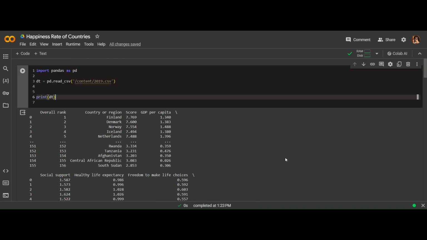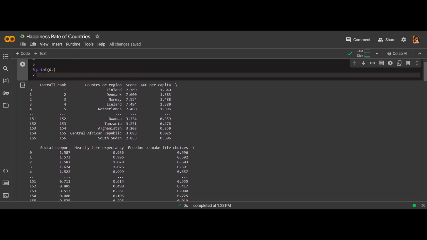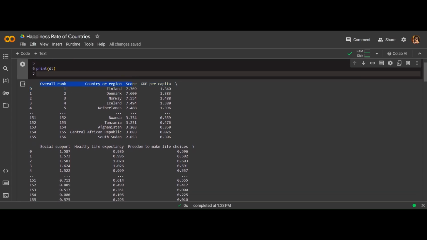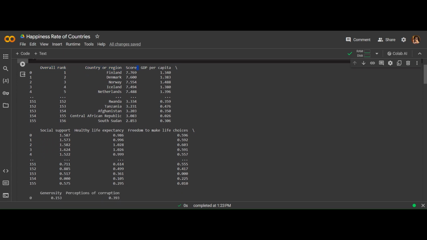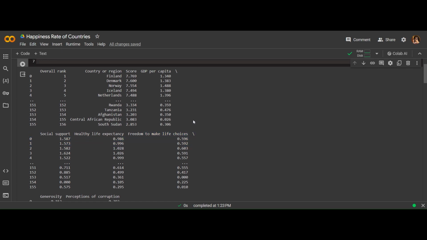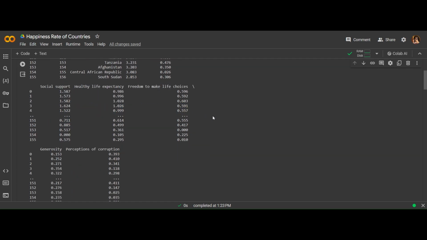We're here with the coding part. First of all, we're going to import the pandas library as pd. We're going to store our data set in a variable called dt, a short form for data, and we're going to print our data set. As you can see, this is the overall rank, country or region, score, and there's social support, healthy life expectancy, freedom to make life choices. You can see these are all the rows and columns over here.